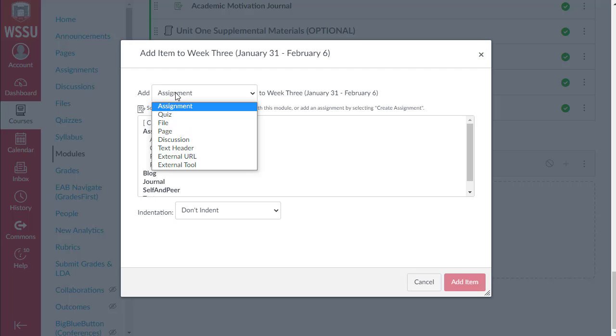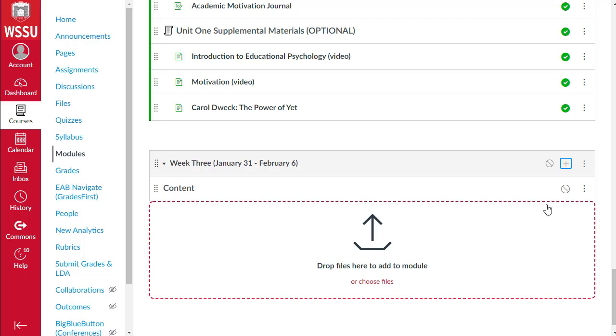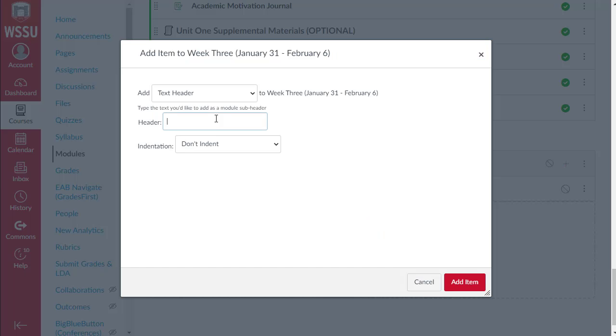So I'm going to click from the add dropdown. I'm going to select text header, and I'm just going to type in what I want that header to be. And then I'm going to click add item. And then I'm going to create my next text header, and then click add item, and I'm going to do it for my last text header and click add item.